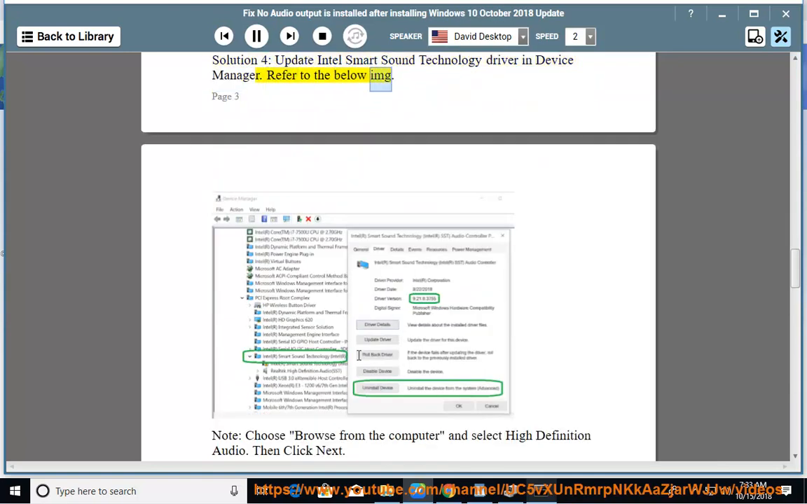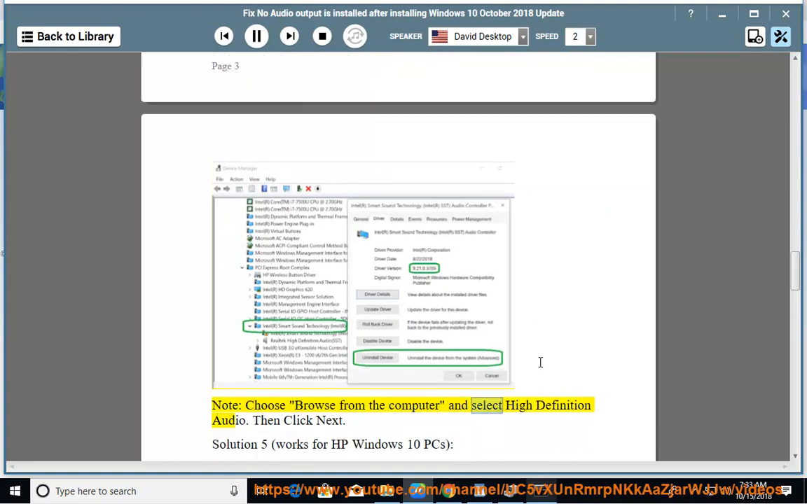Refer to the below image. Note, choose Browse my computer for drivers and select High Definition Audio. Then click Next.